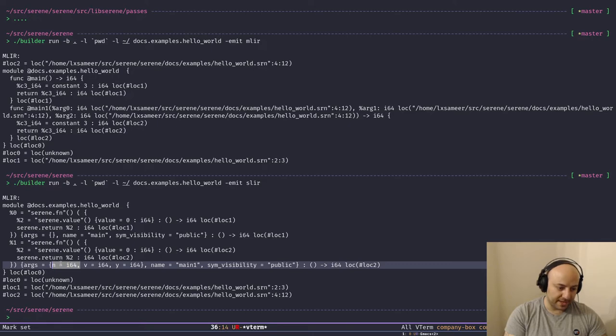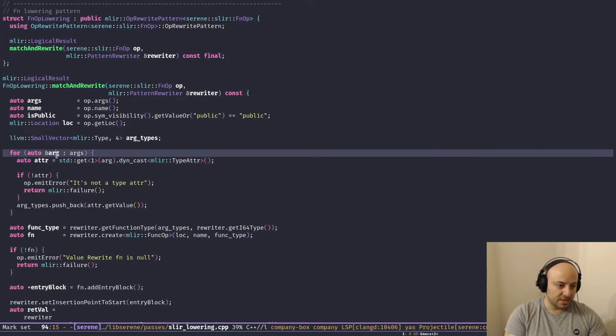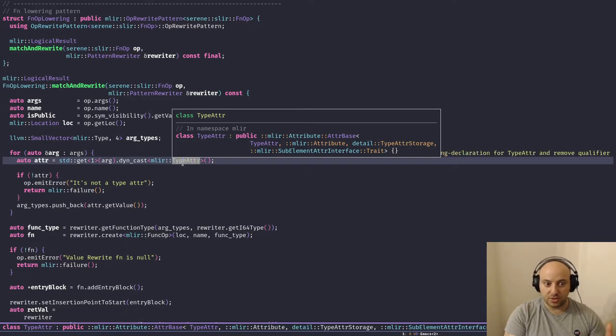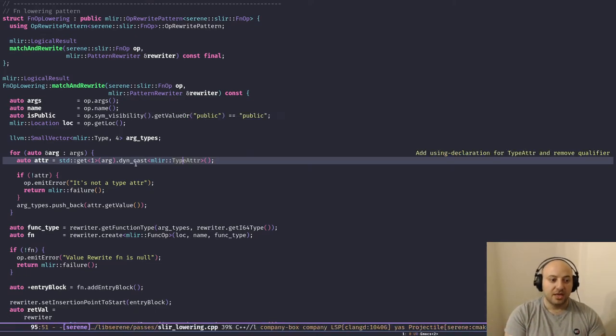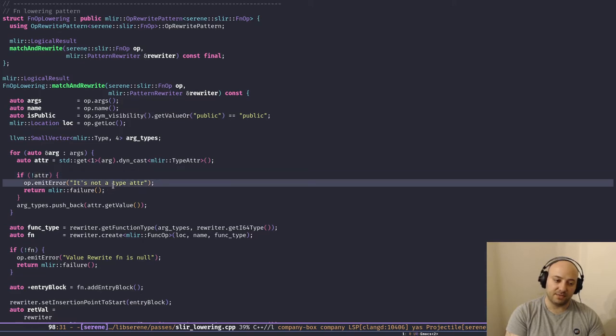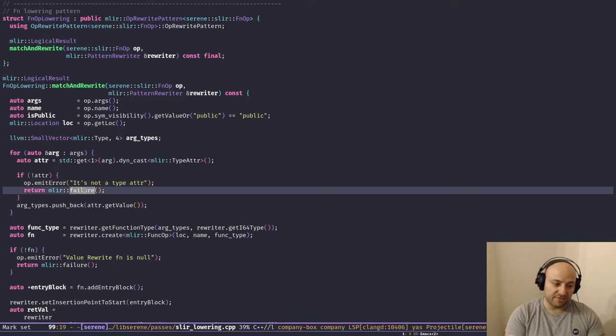What it means is we get this one. We loop over pairs, right, like this. Every time we loop over a pair, the arg here should be a pair. As you can see on the top right corner, it's a pair. The first element is an MLIR identifier, and the second one is another attribute. That attribute should be a type attribute, so it should be an attribute describing a type. We try to dynamically cast it to that type attribute. If it wasn't a type attribute, we have to fail because there's an error there. We expect a type there. So that's how we emit an error and then fail the rewrite pass.